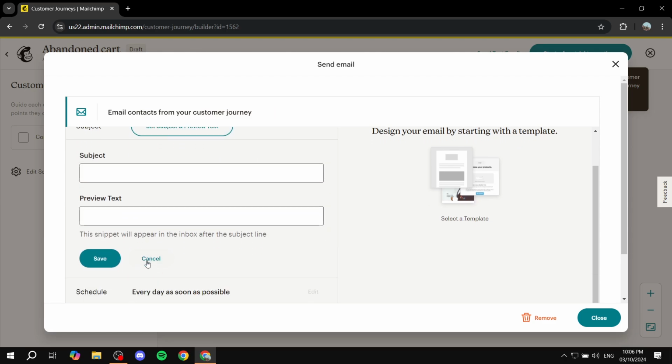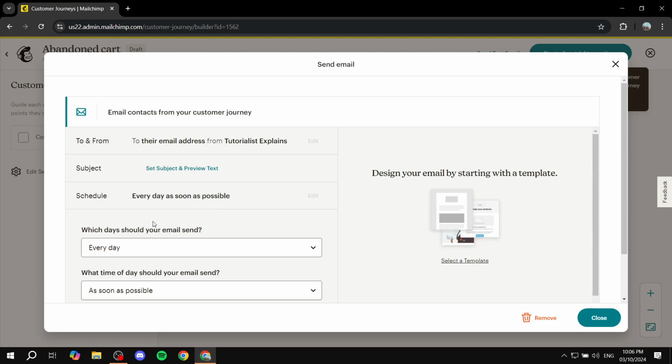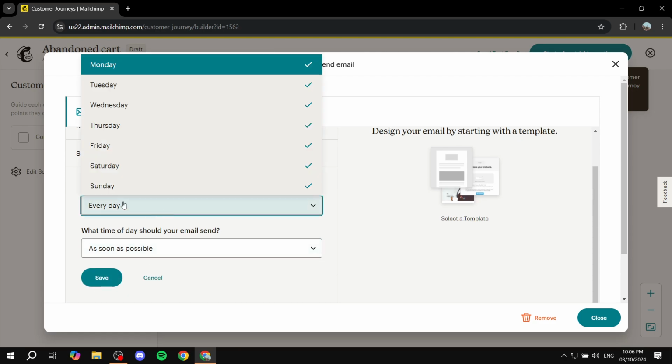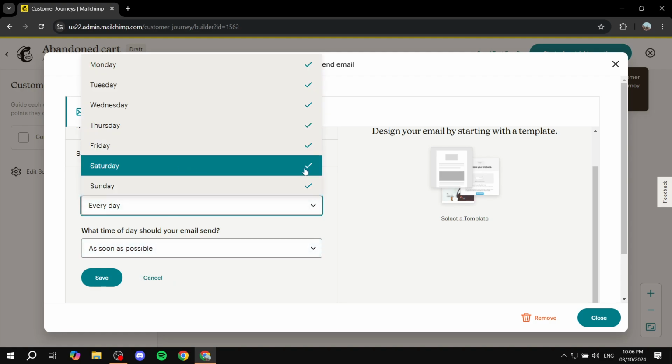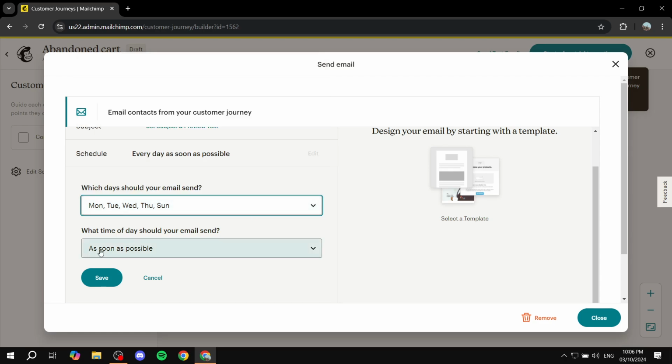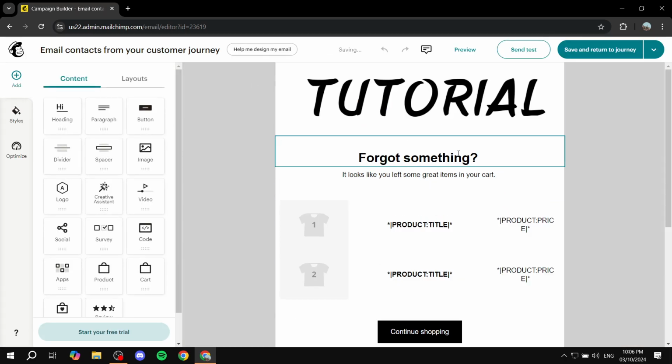So you can go in and add the preview text, save here again, and you can go in and schedule it so that it is as soon as possible and it works on any day of the week. Or maybe if you want to check off Saturday, Friday, there you go, and click on save, and you're pretty much set. You want to also obviously design your email from here. You can go in and select a template and work on your email and how you want it to look like. So once this is done, you can click on save and return to journey on the top right.